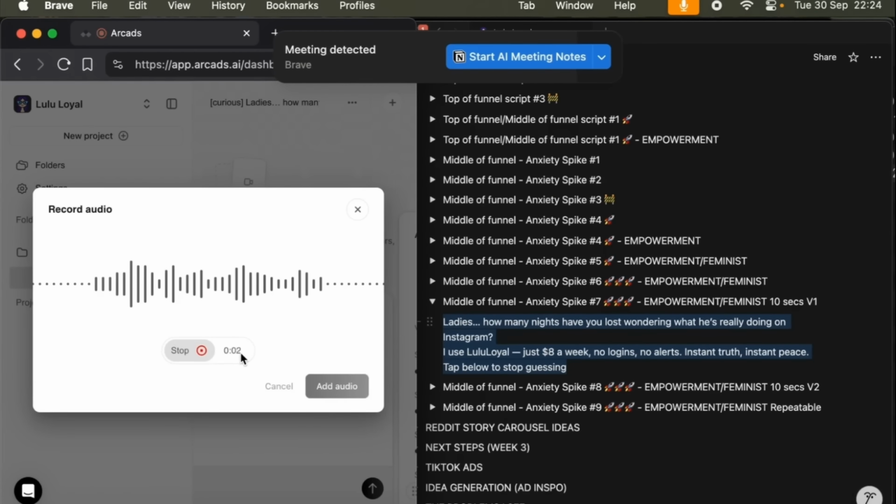Ladies, how many nights have you lost wondering what he's done on Instagram? I use Lulu Loyal. Just $8 a week, no logins, no alerts, the instant truth and instant peace. Tap below to start guessing, okay?